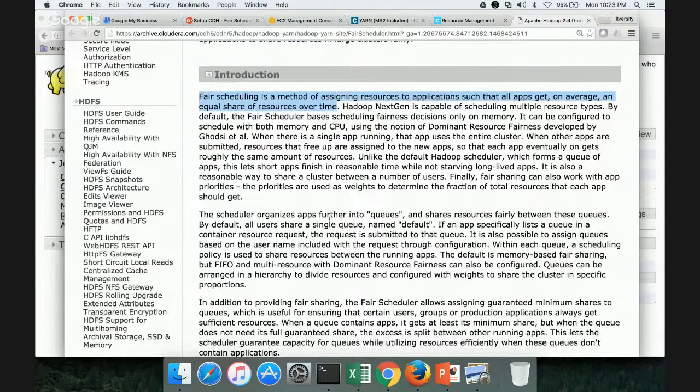And another important point is the scheduler organizes apps further into queues. So you can create a queue, you can create a production queue, you can create a development queue, so that your production queue and development queue get a minimum amount of resources. For example, if you say your development queue is 25% minimum, and your production queue is 75% minimum, at any point in time, if the production queue requires more than 75%, it will get the 75% resources by grabbing the resources from the development queue, which is only 25%.